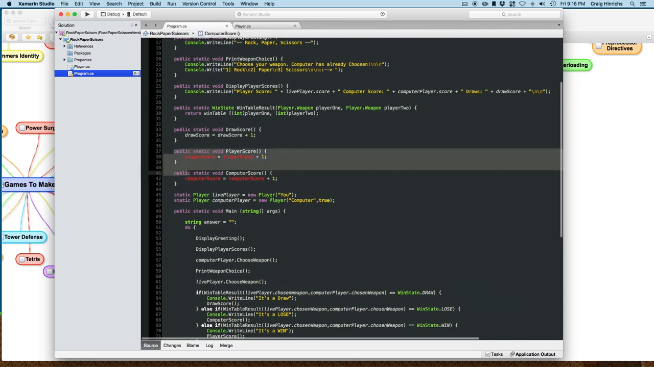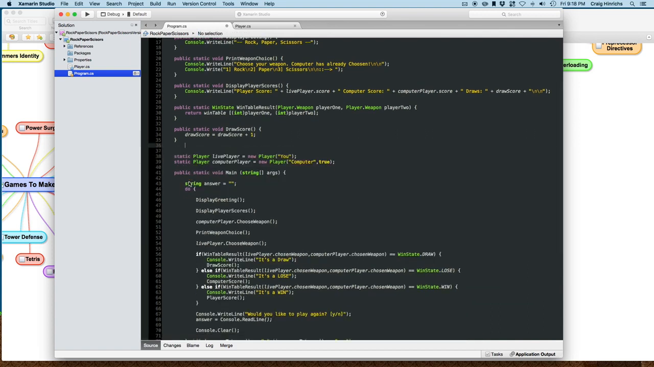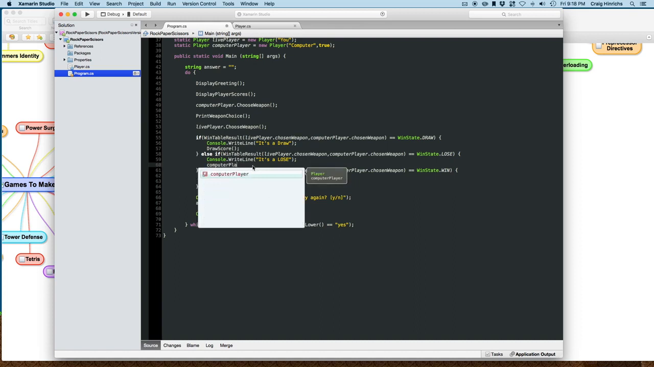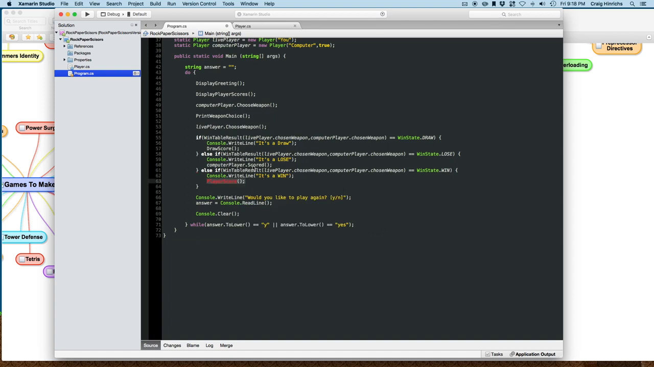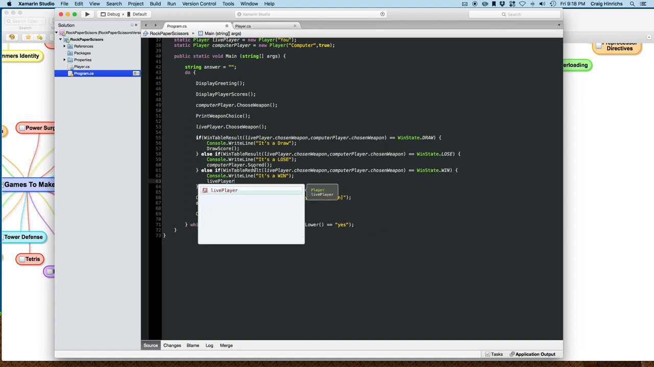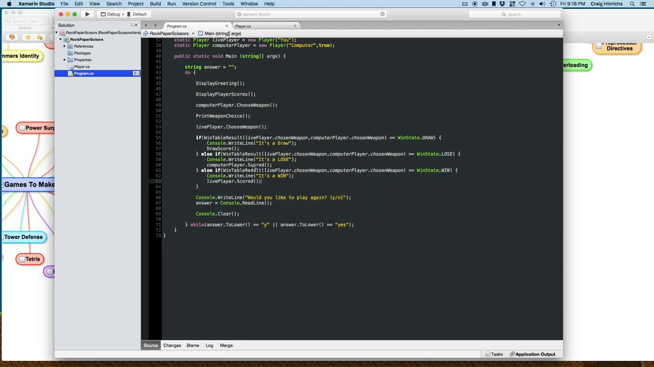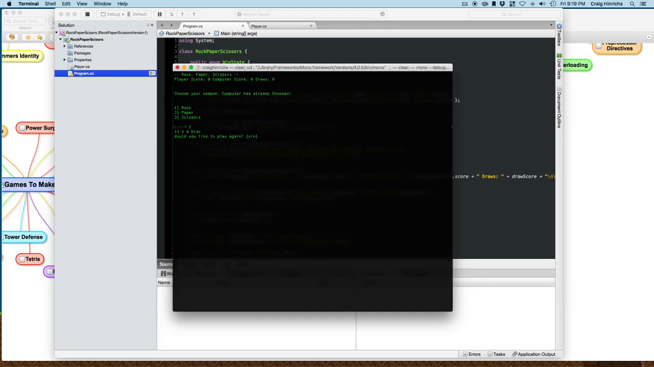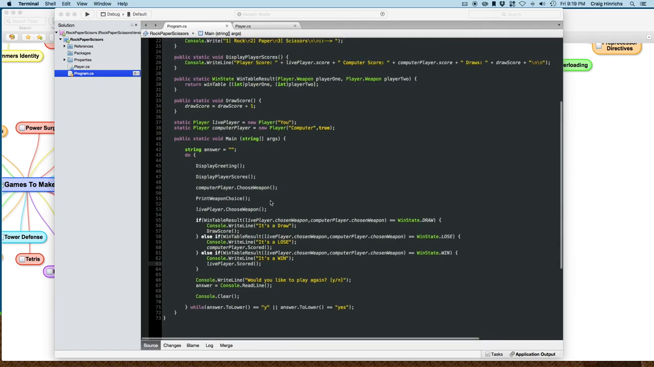And then we don't need these anymore because they're being done in the player class. And then here we can just replace these with computer player dot scored, and then here live player dot scored. All right, let's run this and see if we get any errors. Oh my gosh. Okay, yes. Awesome. I like that.